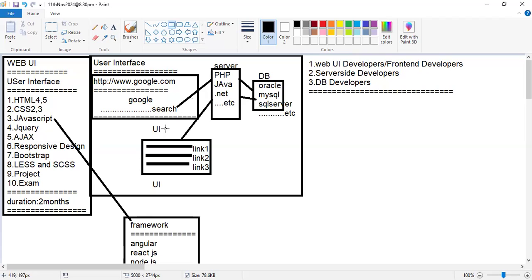Here, one is front-end developers, server-side developers, and database developers. Front-end developers are those who know front-end programming, and they only work on front-end programming. Server-side developers work only on server-side programming. So Java developers, .NET developers, Python developers are all called server-side developers. Database developers work only on database programming.